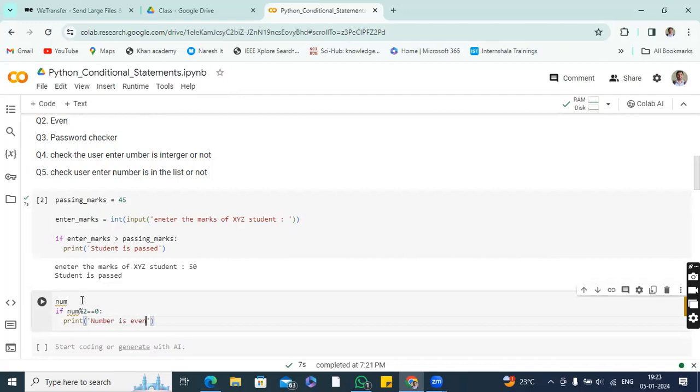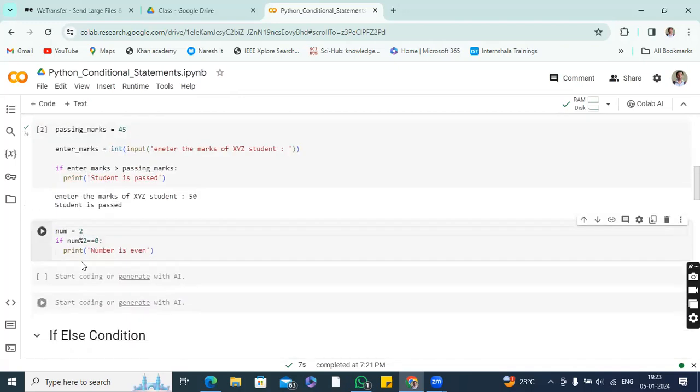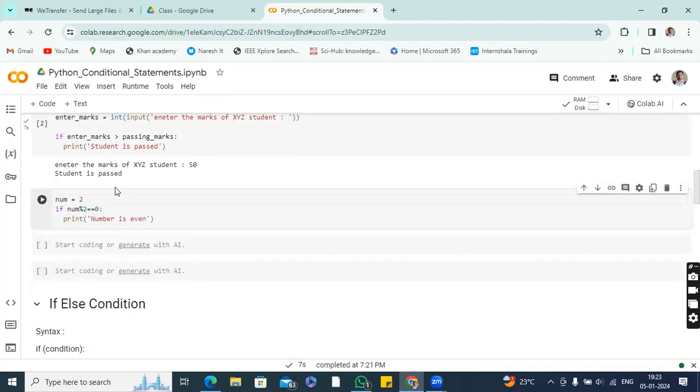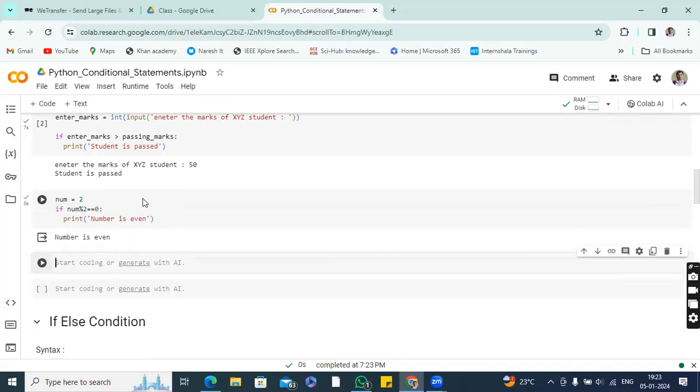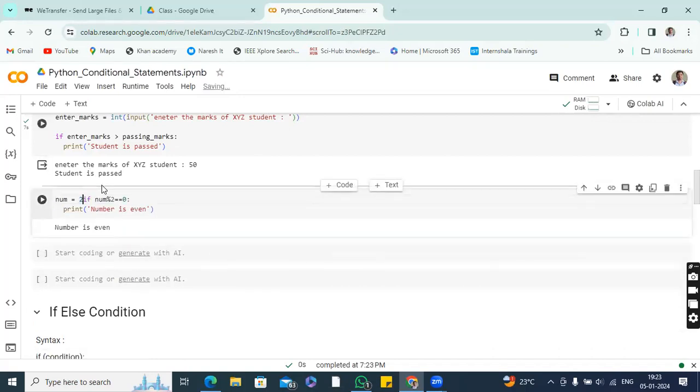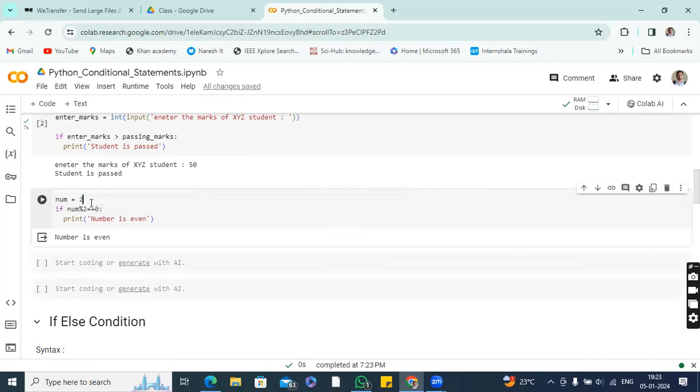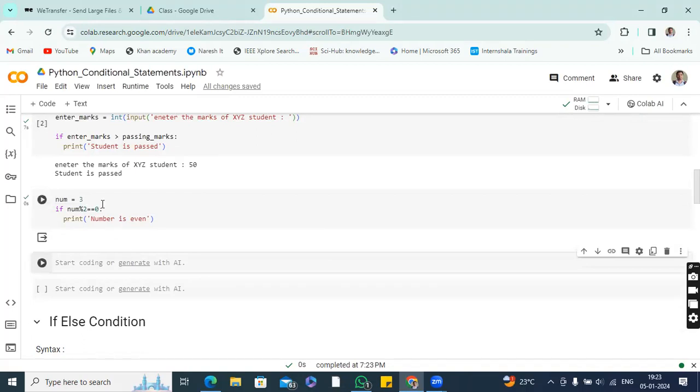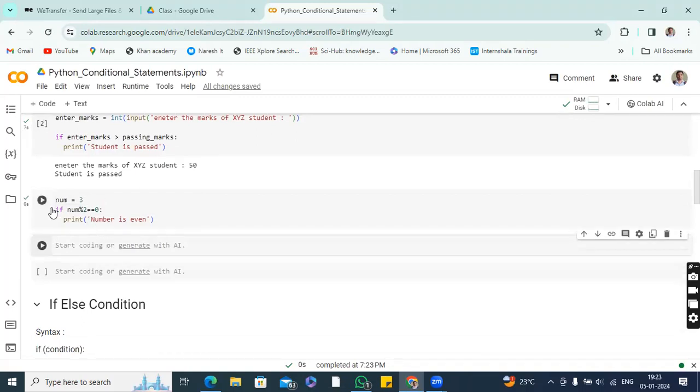Okay, the number is even. Suppose we have stored 2. So 2 modulo 2, remainder is 0, and 0 is equal to 0. The condition is satisfied, then it will print "the number is even". If your number is odd, you change this to 3, then the remainder is 1. So this condition is not executed.